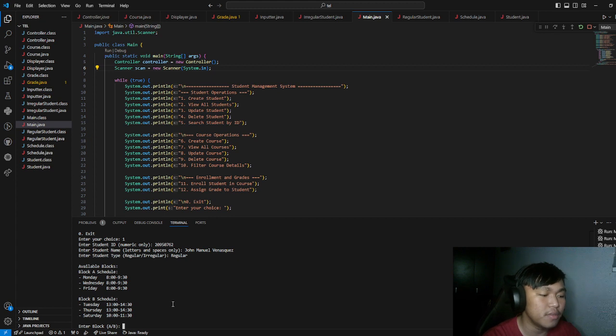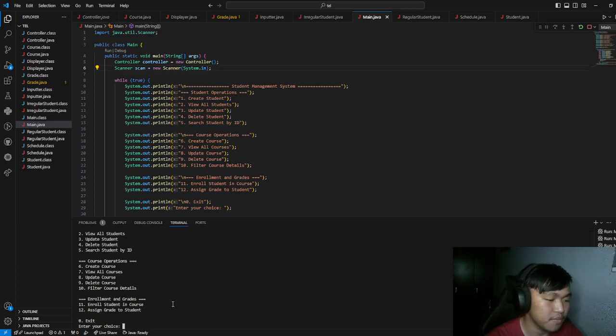The system will print the available block schedules, which is block A, Monday, Wednesday, Friday from 8 a.m. to 9:30. For block B, Tuesday, Thursday, Saturday, which is 1 p.m. to 2:30. So let's choose block A.